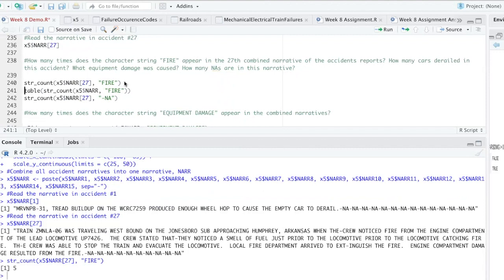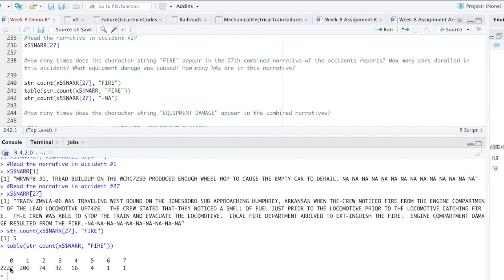In the next one, we didn't refer to a particular narrative, so it's going to look through the entire set of narratives and count up. It's going to give us a table of all the times fire was mentioned in the narratives. Of all of our different accidents, fire was mentioned once, 206 times. Fire was mentioned 6 times, 1 time. 5 instances of fire, that's what we had. We were one of the 4.